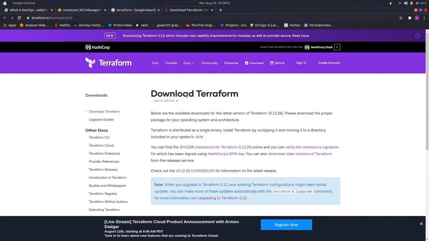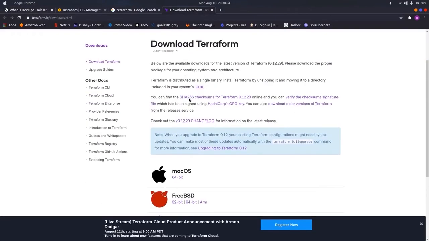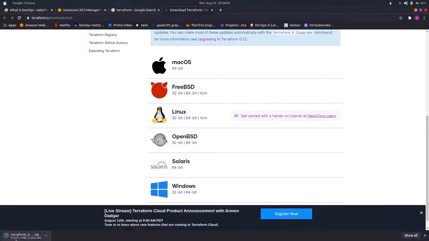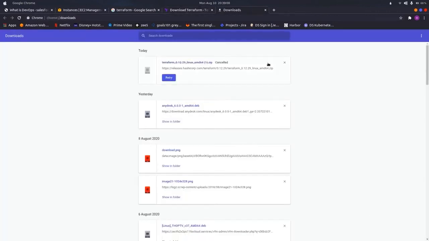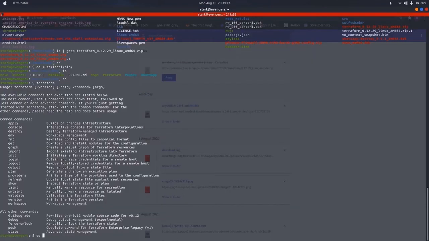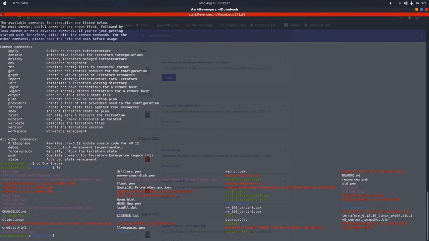Download option in the Terraform website and choose the version you want to download. In my case it is Linux. So just click on your version and it will start downloading a zip file. Once it is completed, you can see that zip file in your downloads folder. So as you can see, here it is.